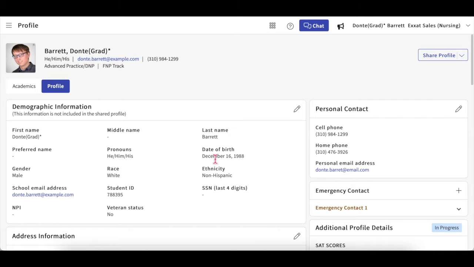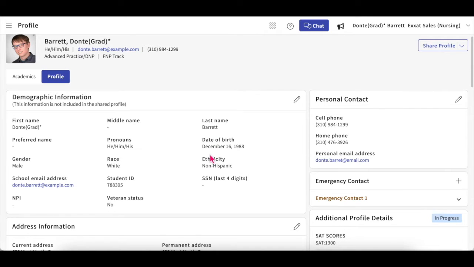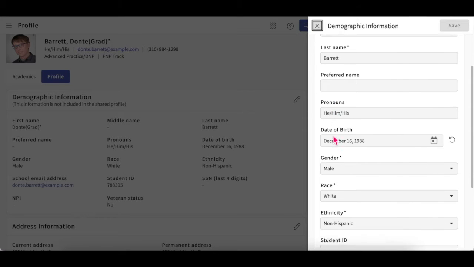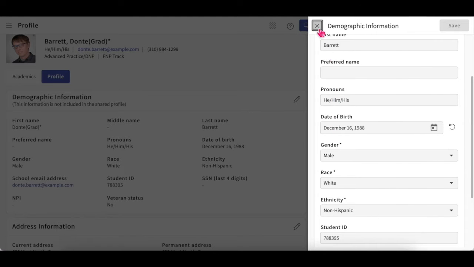First, we have the demographic information section. A majority of this information is only accessible to you and your program. The only information within this section that is shared with sites is your first name, preferred name, last name, and school email address. Click on the pencil icon, and a drawer will appear. Using this drawer, you will enter this information. Note that fields that require information to be entered will be marked with a red asterisk. Click Save once you are done.